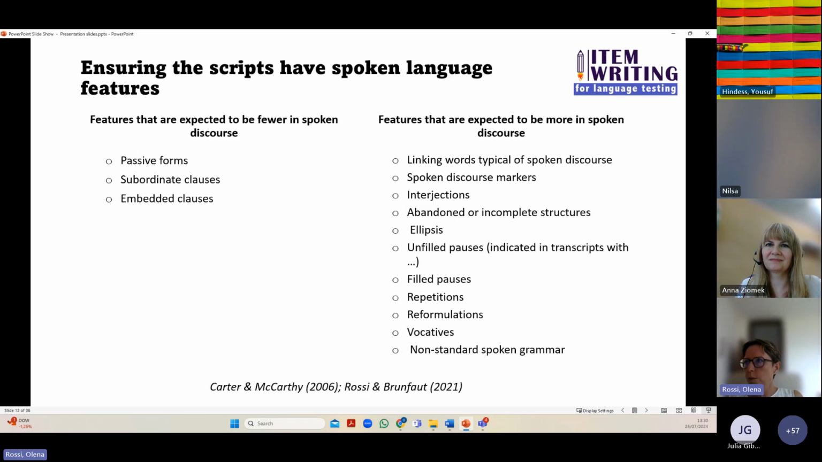But let's look at more important things, whether the script has spoken language features. And when I looked at my text, I found that it didn't have sufficient spoken language features. So what we can do is we can edit the text. We can ask ChatGPT to insert or to change the text to insert those spoken language features.